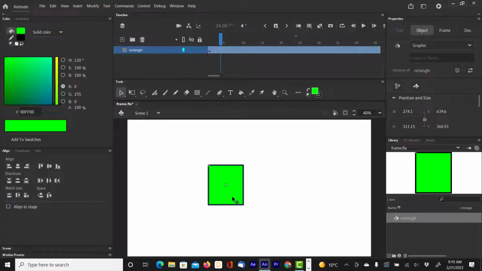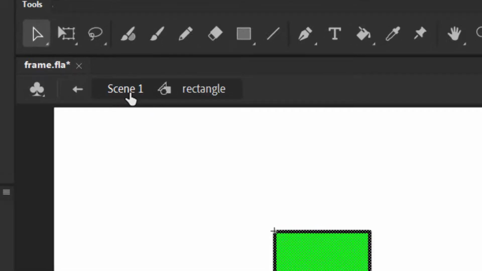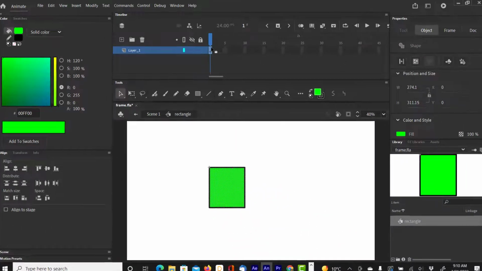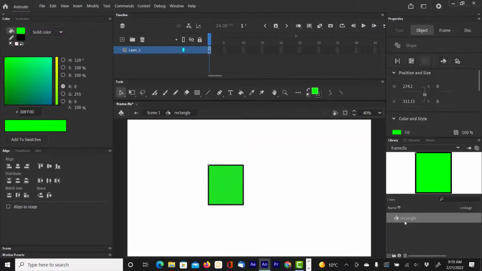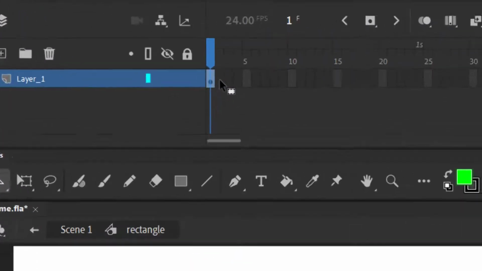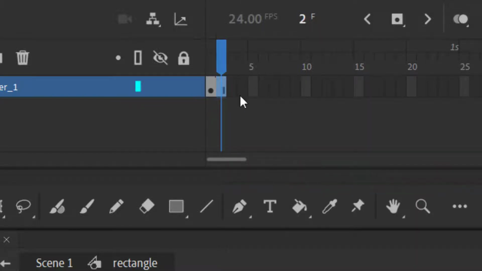So here I have my triangle, my rectangle. If I want to actually animate it, though, I'm going to double click on it. So notice now I'm inside the rectangle, which is inside of scene 1. And this timeline, notice it doesn't say rectangle over here anymore. This timeline is just for that rectangle symbol here. So what I'm going to do is add another frame. I'm going to go right beyond this first frame, right click, and choose insert frame just to repeat that one. So notice that it's repeated.